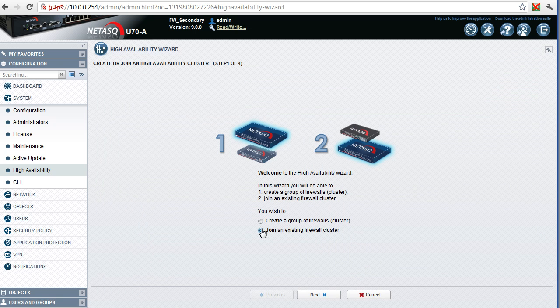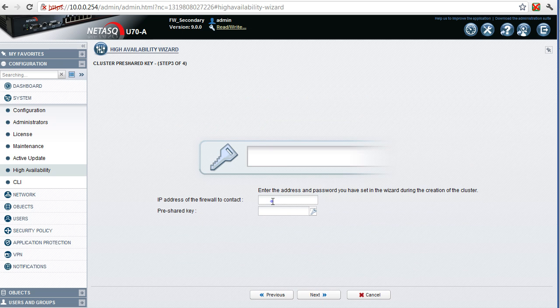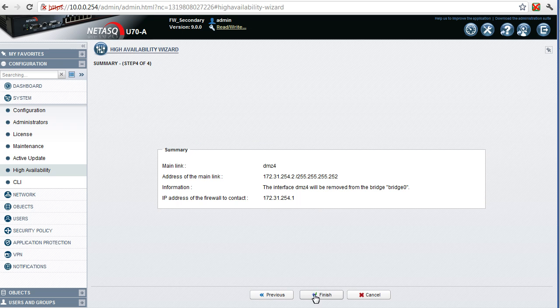You assign the same interface for the communication between the two members of the cluster. You give it another IP address in the same network range. Once this is done, you click on Next. To be able to join the other firewall, you enter its IP address and the pre-shared key you've defined on the first firewall. Once this is done, the two members of the cluster are now able to communicate. So the next step is to plug in the cable between the two firewalls and to reboot.